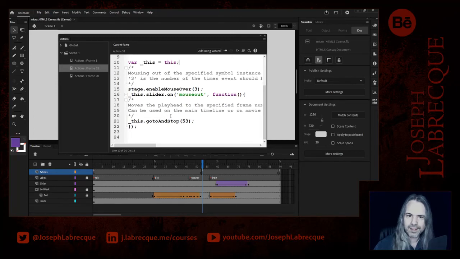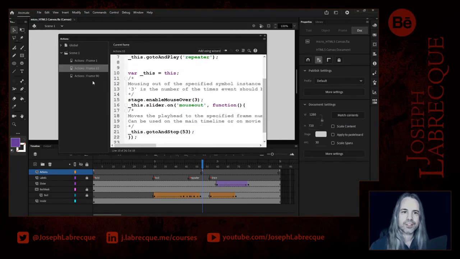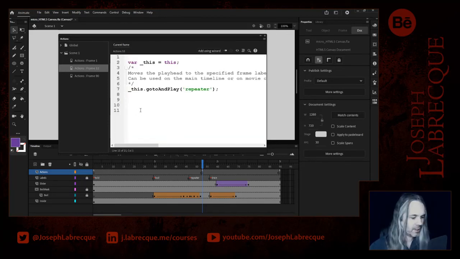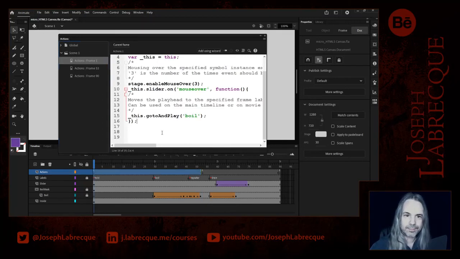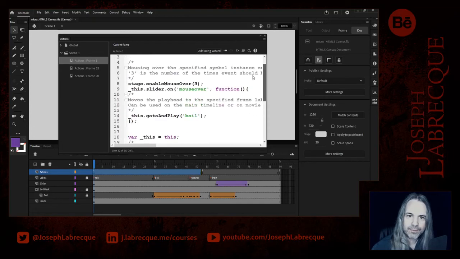So it looks like my code actually got overwritten. Oh, no, it didn't. Check that out. So I'm on frame 53 still, which that code does not belong on frame 53. It belongs on frame 1. I don't know why it added it to that frame, but there we go.